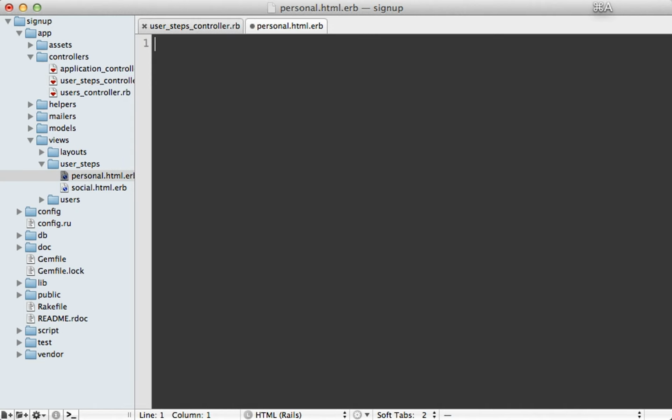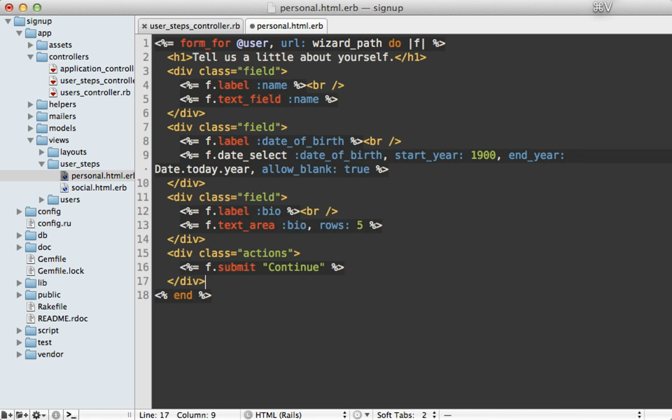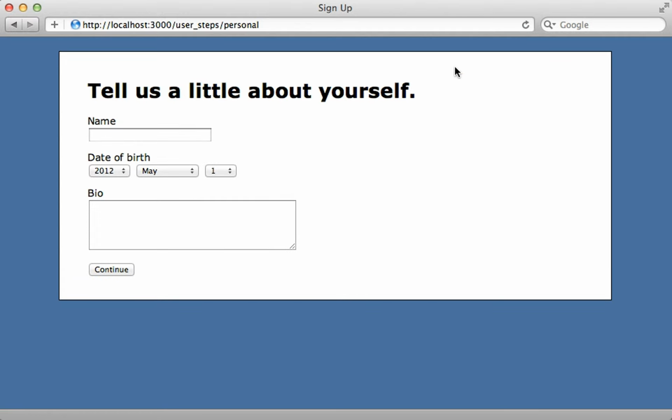So now going to the personal template, I can replace this with a call to form for so that we can edit that user record. Now I do need to pass in a URL option to this because normally it'll go to the user's controller, and I need it to go to the user steps controller. And I can pass a wizard path helper method to this, which will go to the proper action. And let's pass this in here and end the form. Now I'm just going to paste in the content for this form because it's basically the same fields that I deleted from the other form, and then I just have a submit button that says continue down below. So now when I reload this personal page, it now has the form for editing the personal fields.